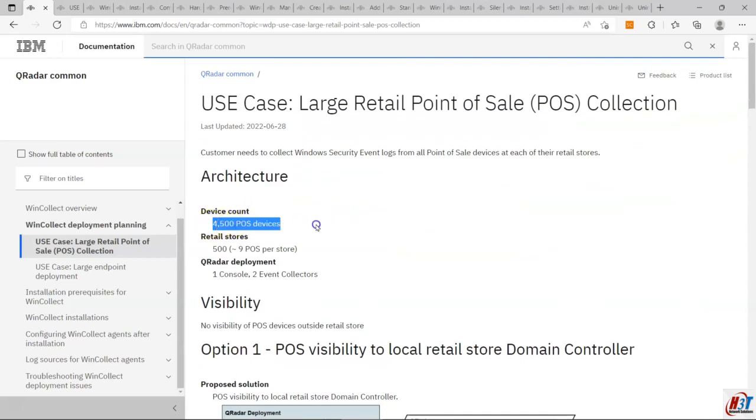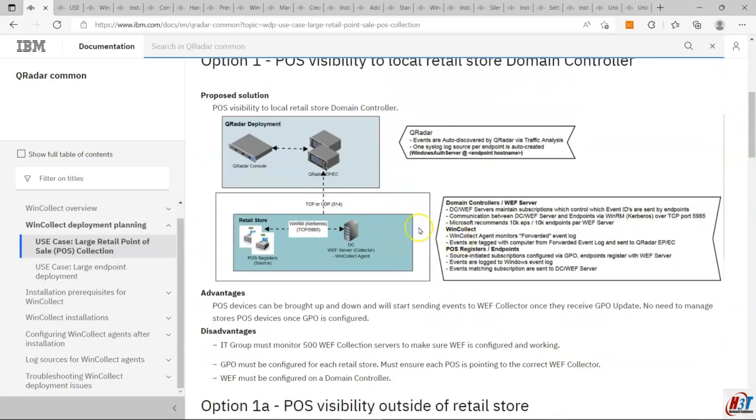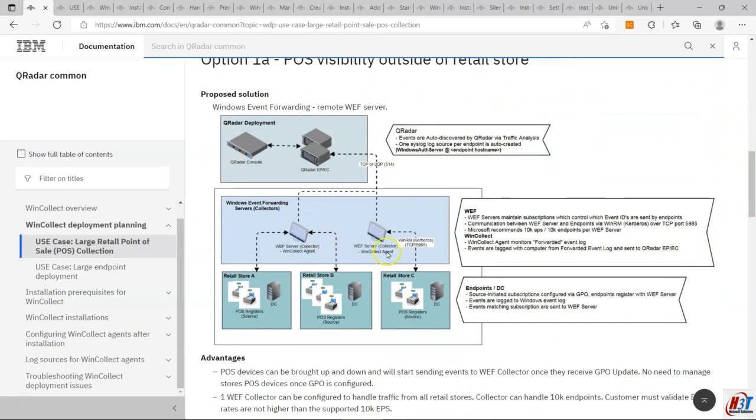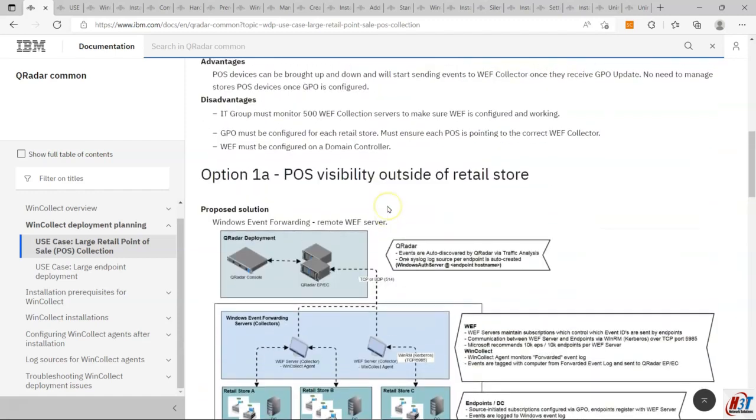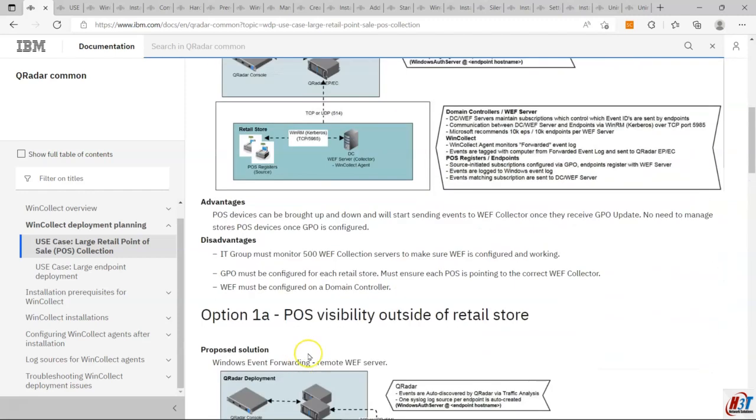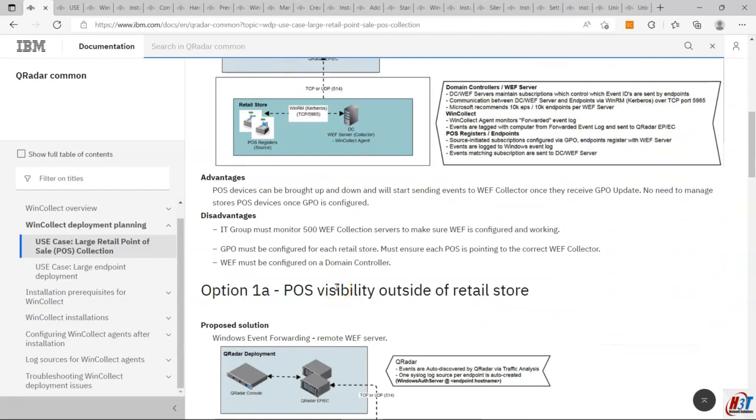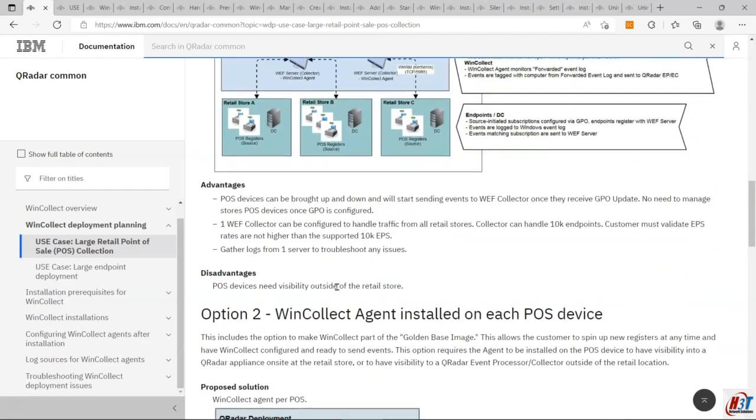The endpoints that we have here are only 4,500, so one WEF server can handle it, or a maximum of 2 if you want to balance the load. So now the IT group will manage only 2 WEF servers instead of managing around 500. So this option is more appropriate than the previous one. However, the disadvantage is that the point of sales devices need visibility outside of the retail store.